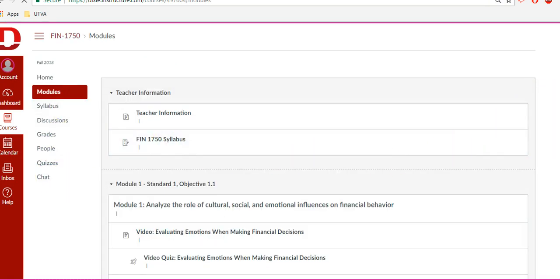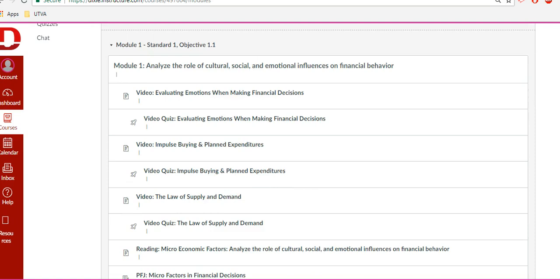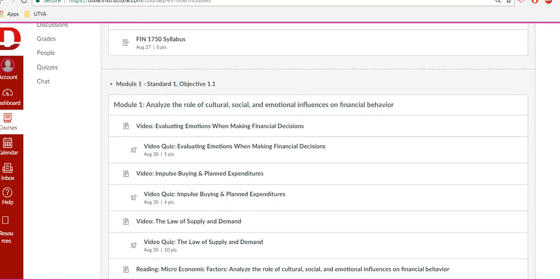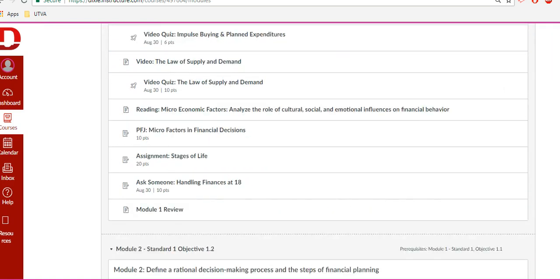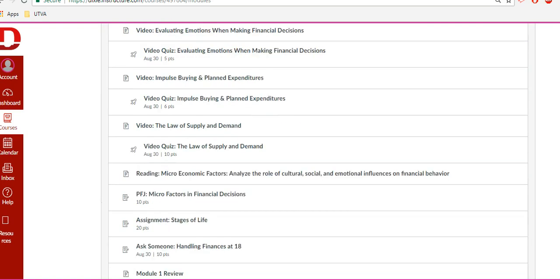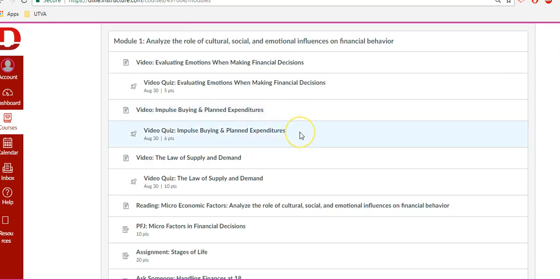So in modules, this is for lesson 1. So module 1 is basically lesson 1. And the information that's in here will be due on Thursday next week by midnight.